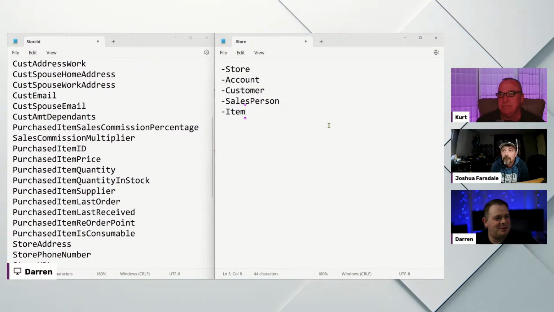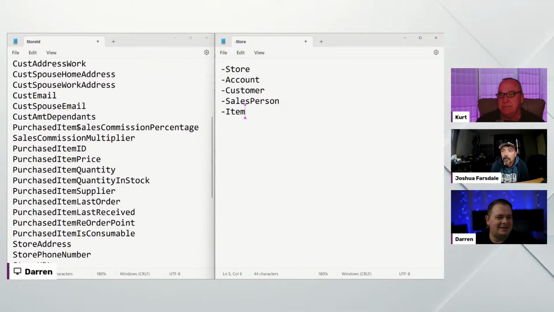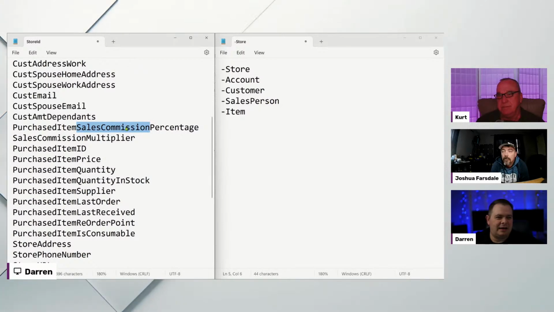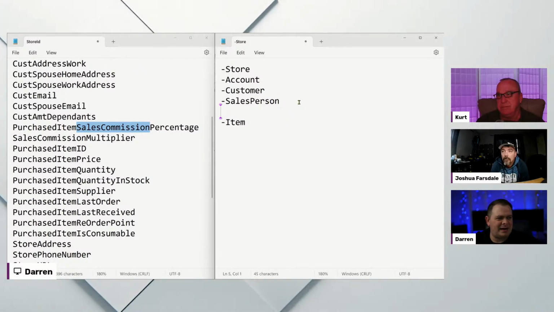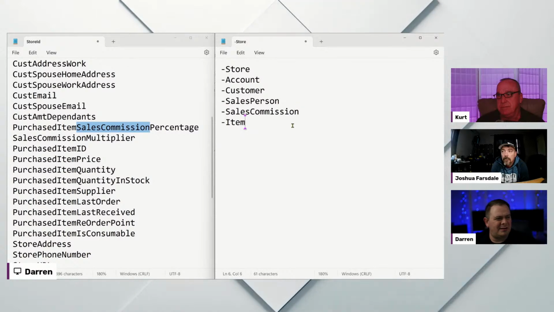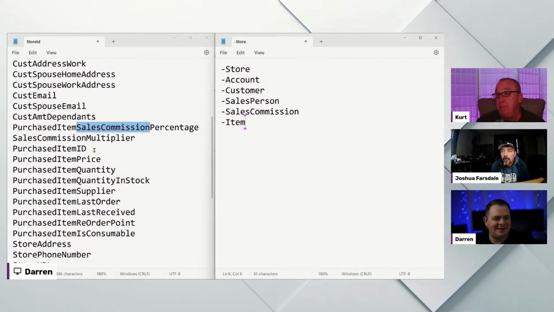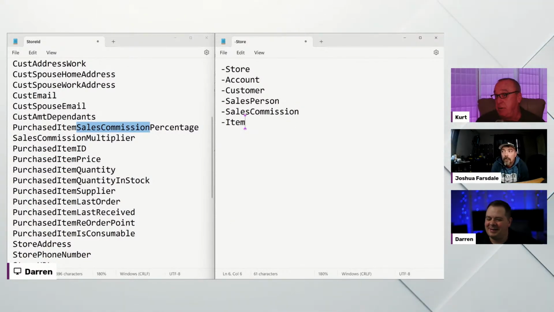So let's maybe just put item there, and then we've got sales commission. Well, we got salesperson. Sales commission might actually be something separate, couldn't it, Kurt? It could be, or it could be attached to the salesperson or the item. You'd have to probably look at the business rules for that, right?